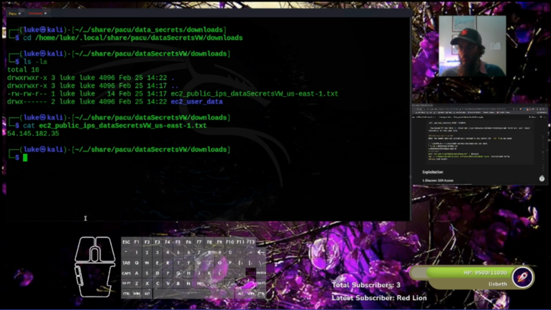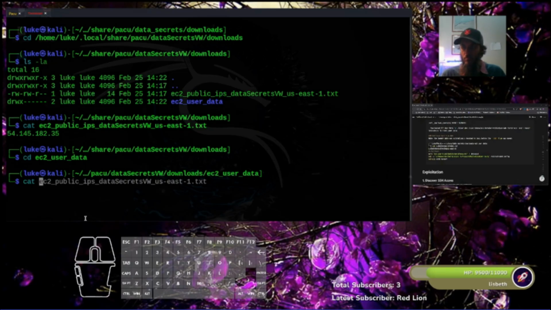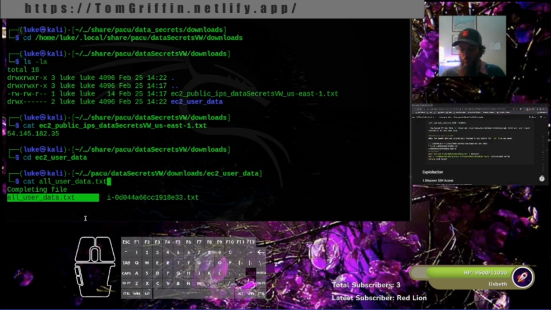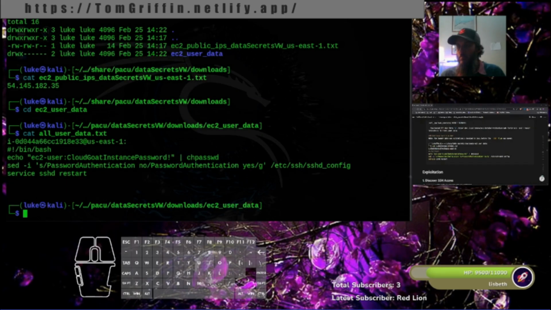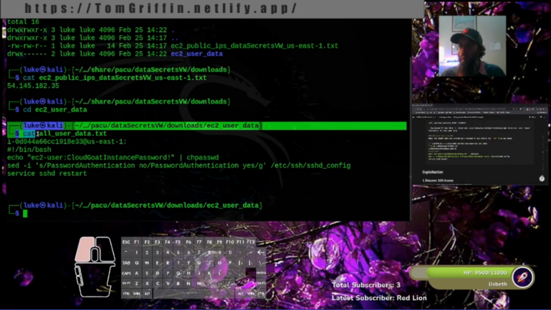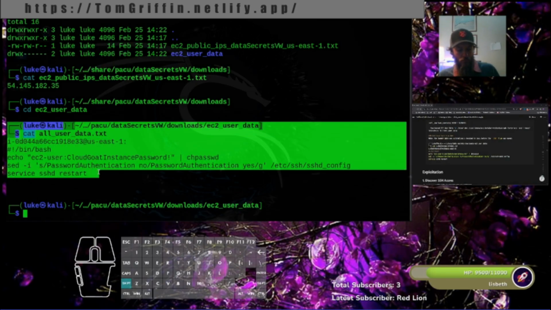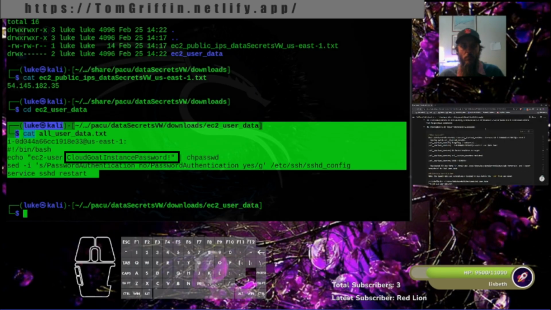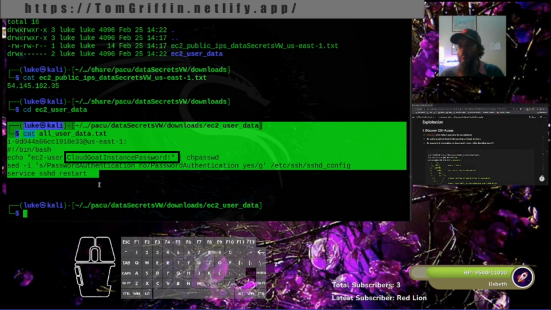That information right here, we see the IP address of the EC2, and we go a little bit deeper into this file, and we find EC2 user data. We're going to cat or concatenate or basically look at all the user data in that .txt file, and we're going to put that in our notes as well. Here you can see we have a Cloudgoat instance password. That's probably something that we want, right? All right, so we just cleared our terminal.